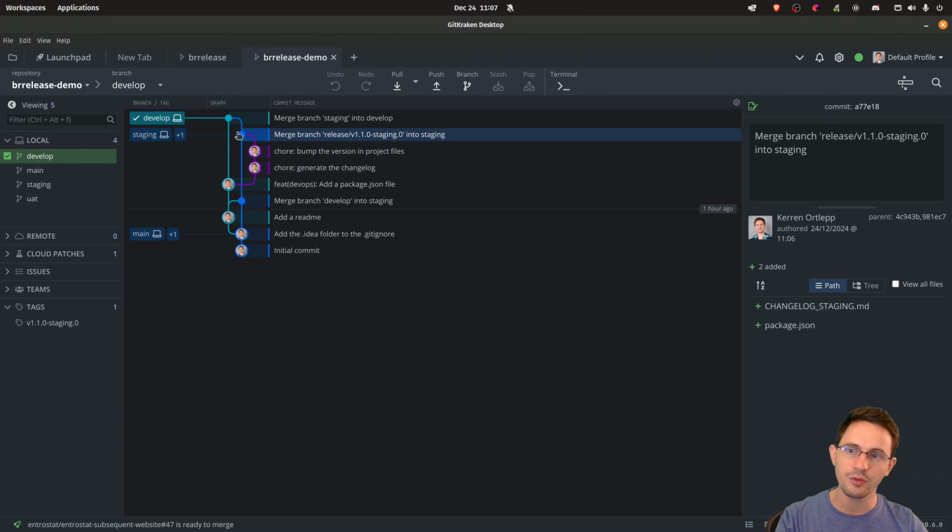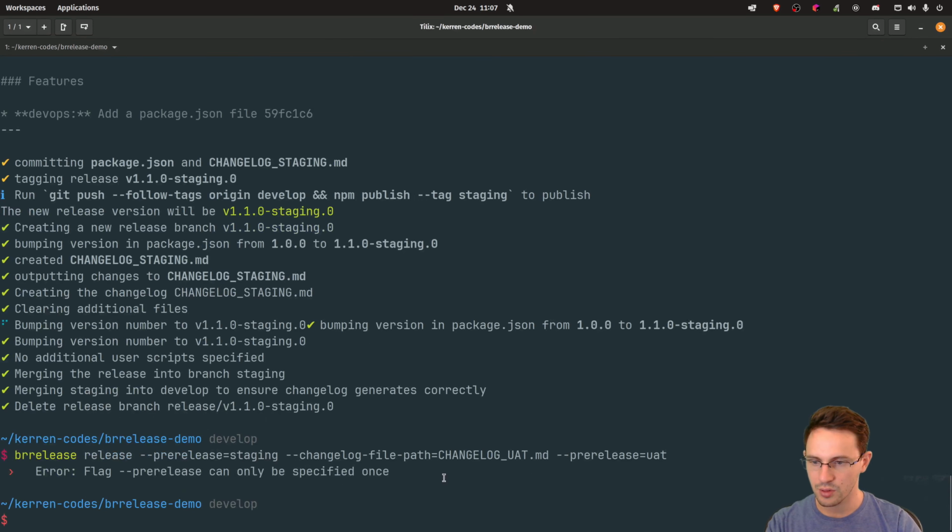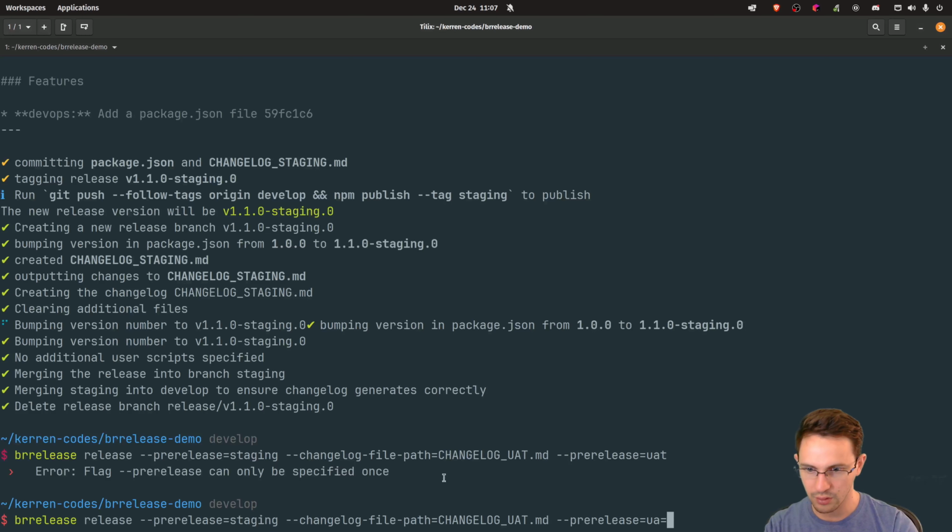So that's cool. So now we've got our ability to merge into different branches, and then it merges back into develop. So we may do something like, okay, cool, I want to also do UAT, so pre-release equals UAT. Pre-release equals UAT, and I do actually want to say merge into branch UAT.